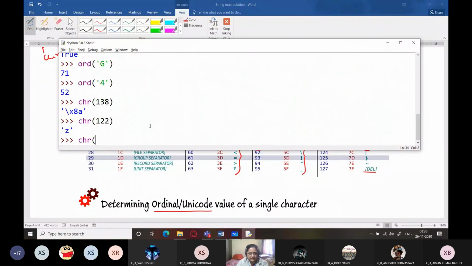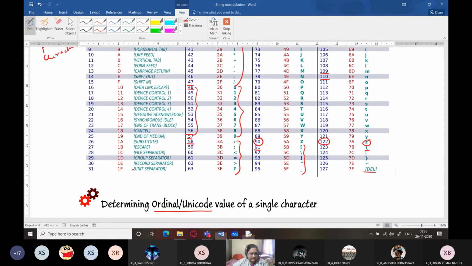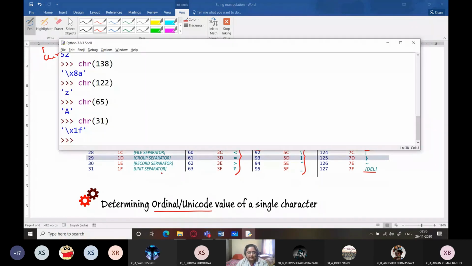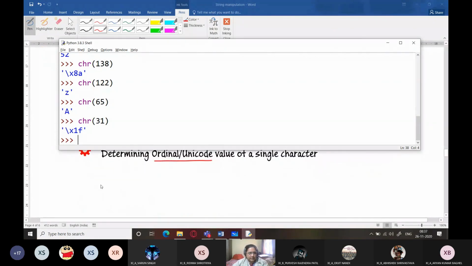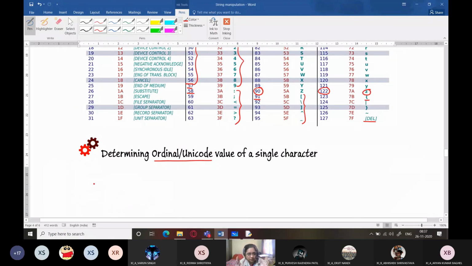So let me take anything like 65, and it will give me the character A. If I write chr(31), it will give me a non-printable character, and you can see this is the non-printable character, the unit separator. Unit separator means a number separator, like 45 comma 000. If you want to write 45,000, you can use that. Okay, so that's all in today's class related to strings.